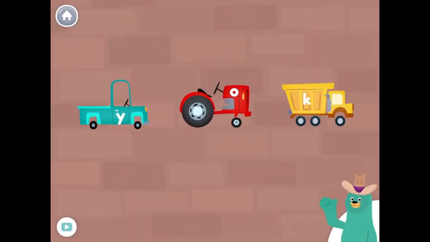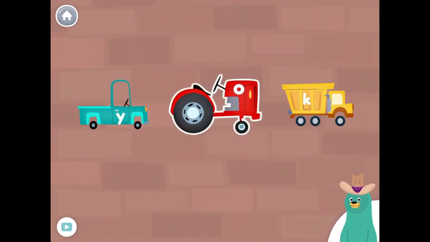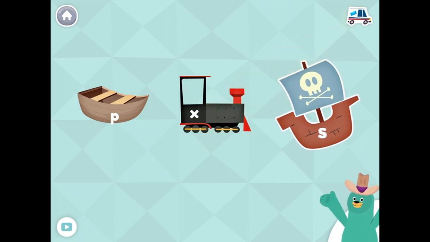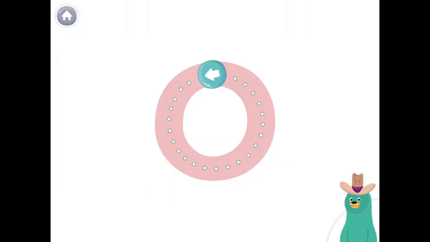Which truck has the letter O? Tap it. O. Cool beans! Which one has the letter S? Tap it. S. Keep it up! Trace the lowercase letter O. Great! You traced the letter O.